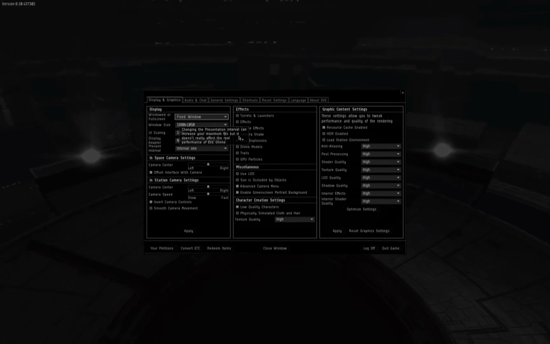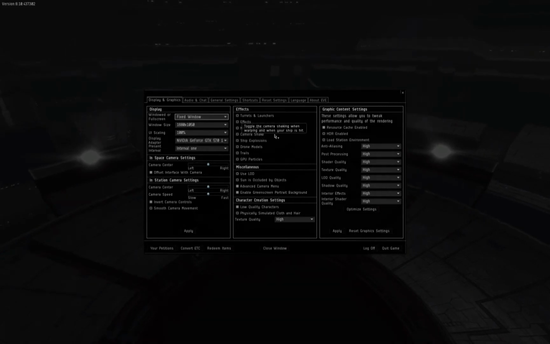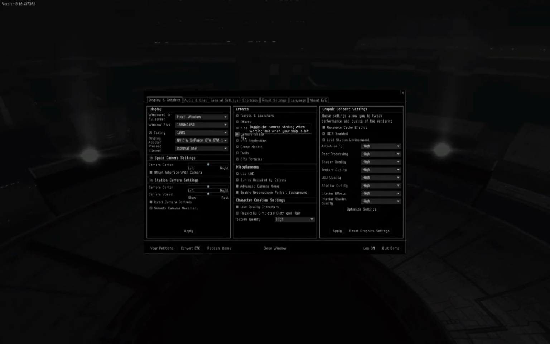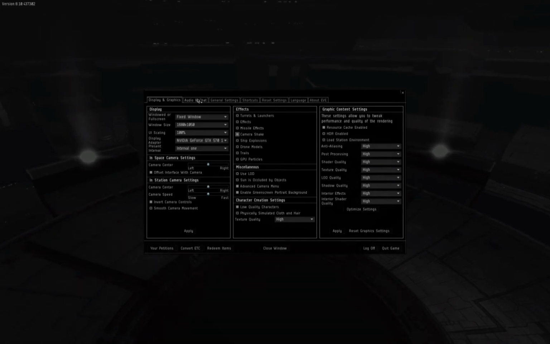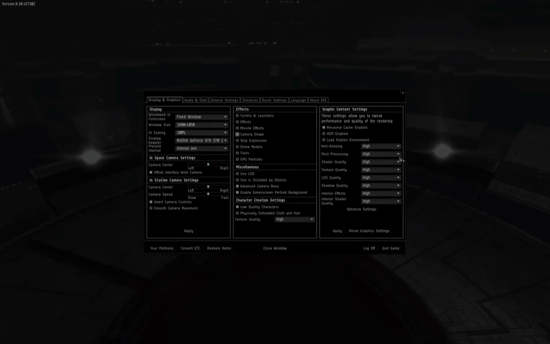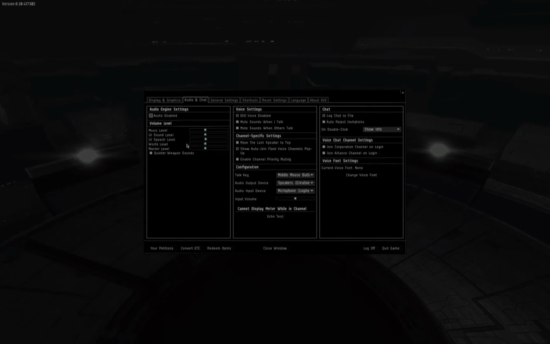The second thing that everybody should do, or you can do it, but a lot of people prefer to do it, so I'd say do it, is uncheck camera shake. It's one thing a lot of people complain about when they're in the heat of battle and your camera's shaking all over the place. You can't click on things to lock onto them. It makes it annoying. So that's it for display and graphics. Obviously set everything here for your system so it runs smoothly.